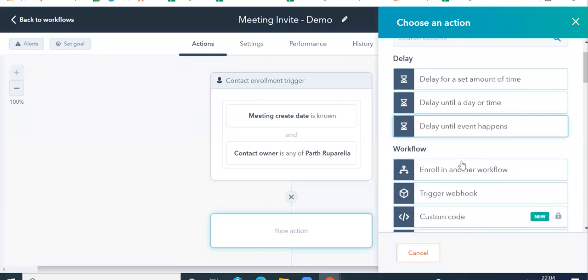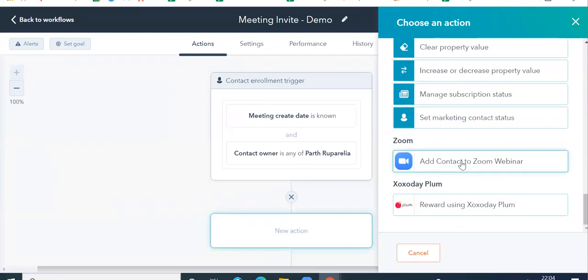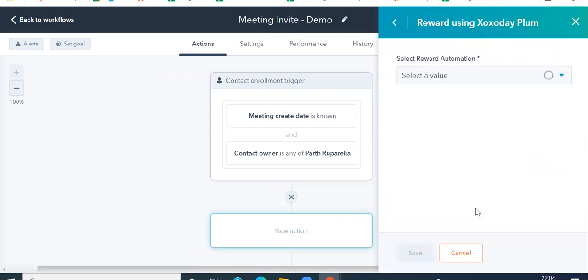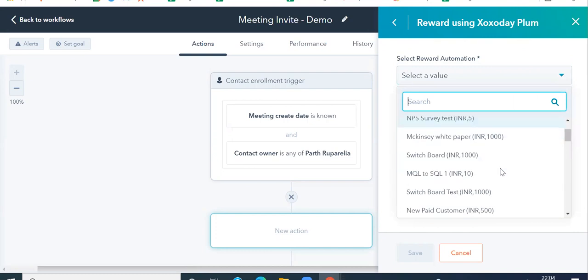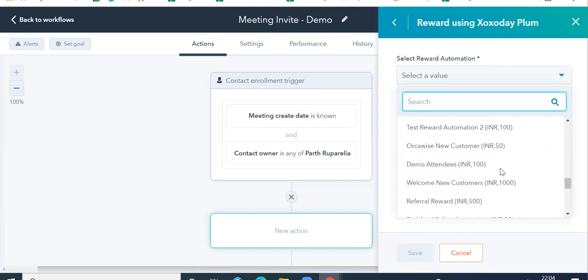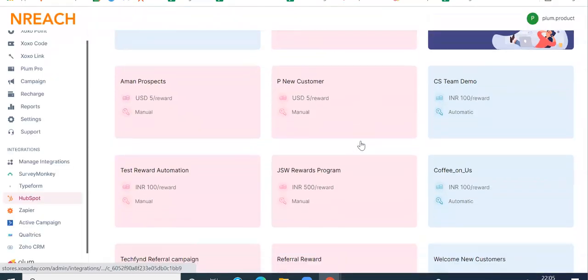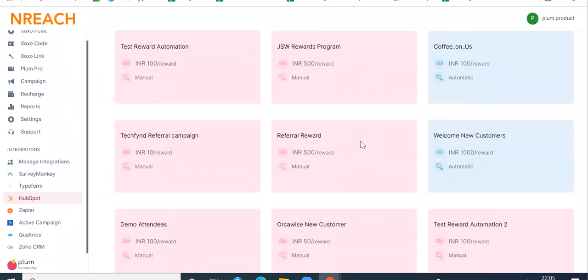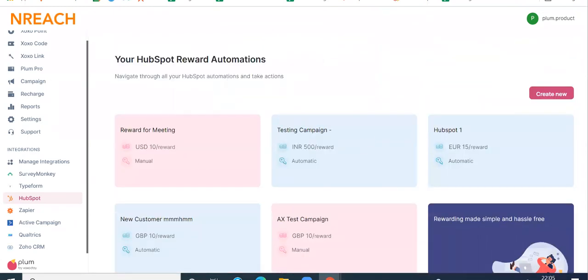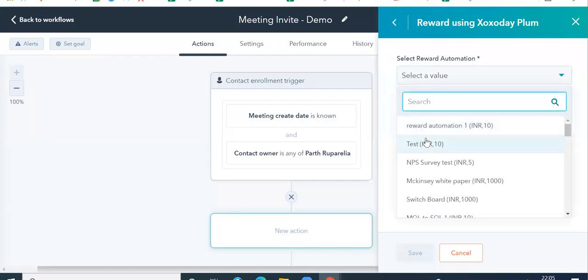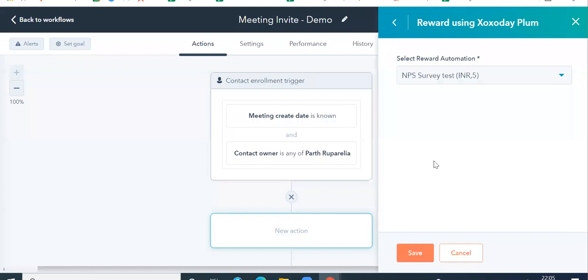Under available actions is where you will find Plum right at the bottom, right? So you can select this, and all the reward automations that you created in Plum will be here in front of you in this drop down, right? What you saw previously wasn't there because this is the account which is linked to the example that I'm taking up now. So these are the ones that are available here at the moment, and we can select any one of them. Let's say NPS survey, etc., and we save this. Then we can go ahead and test the workflow and make it live.